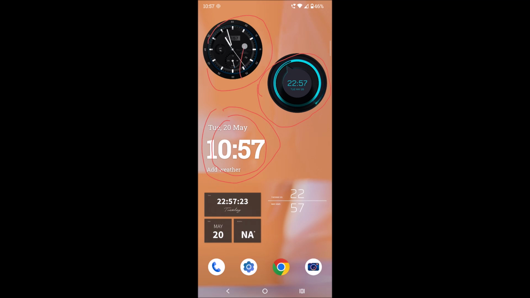So, 1, 2, 3, 4. Just for the tutorial purpose, I have shown you all these different things, but you can keep any one of these widgets, not all at the same time. All these clock widgets are showing the same time. In fact, you need to just adjust this time.